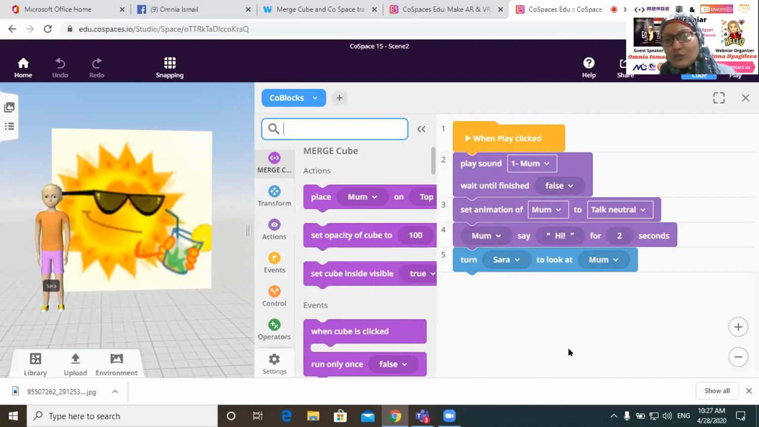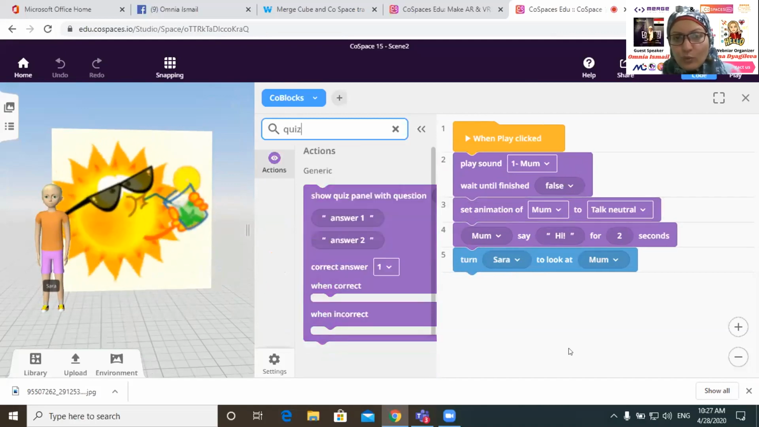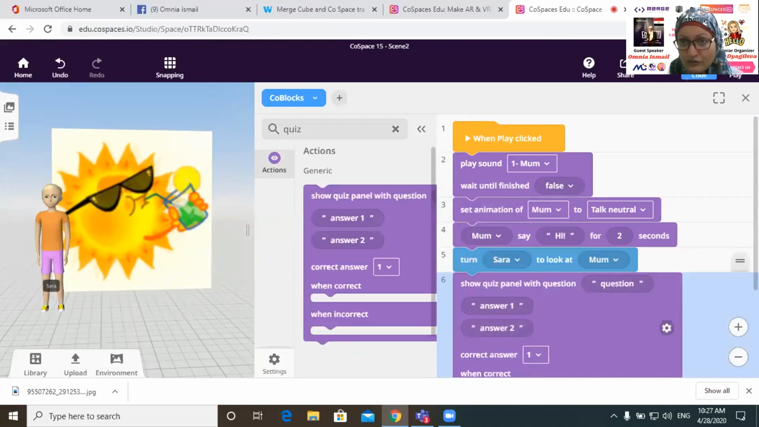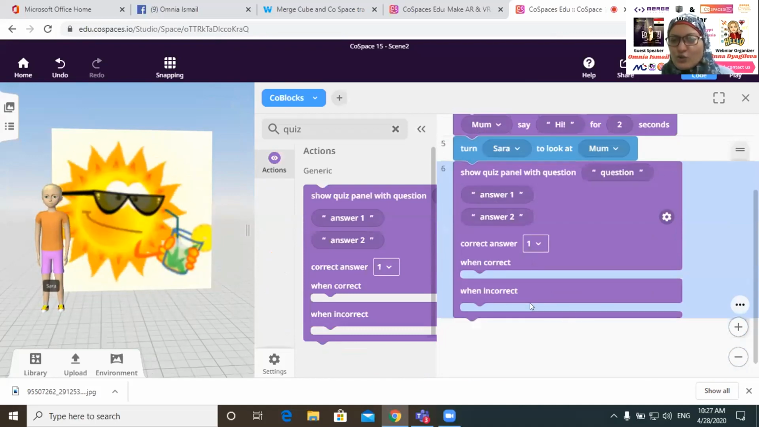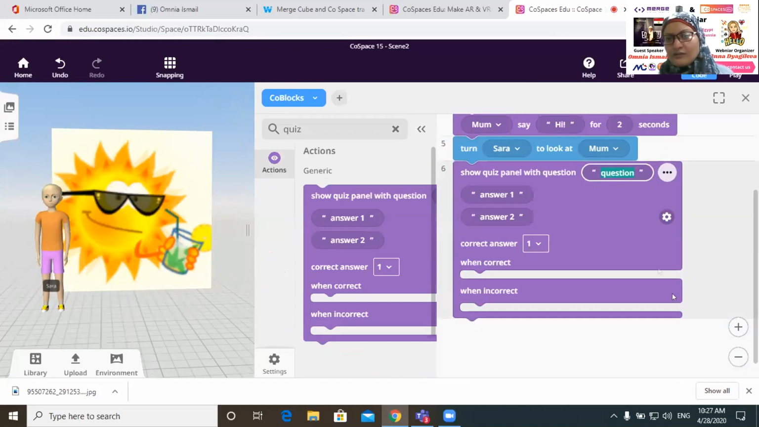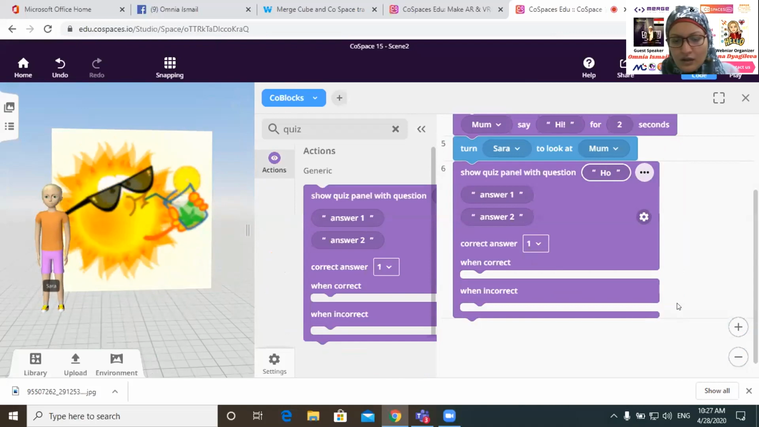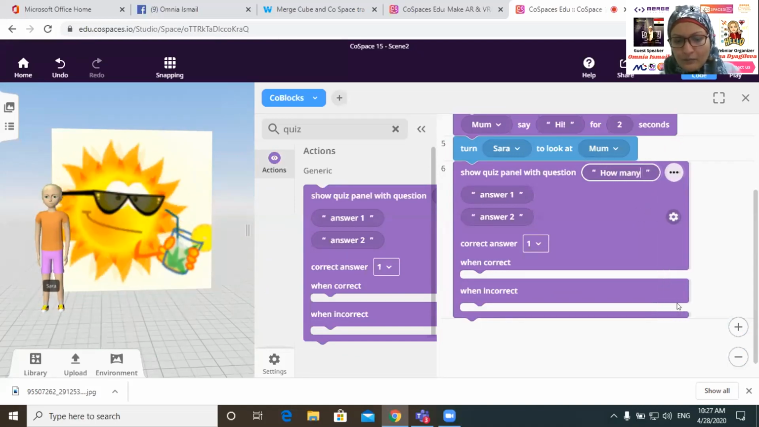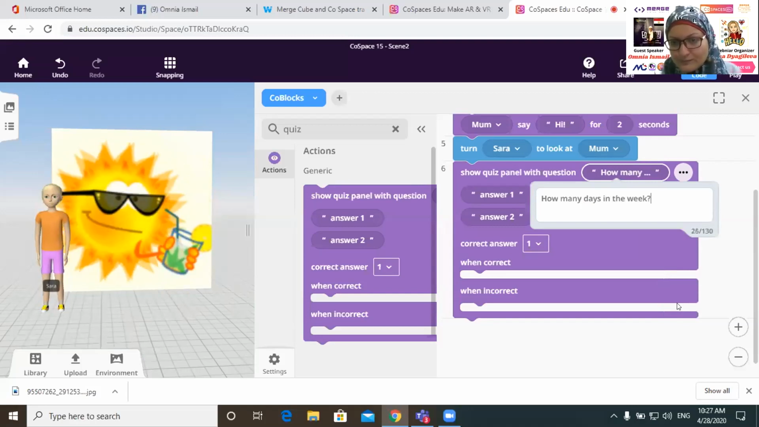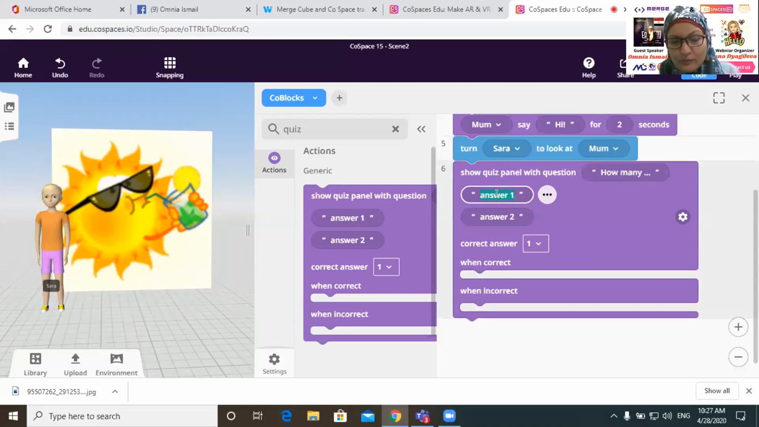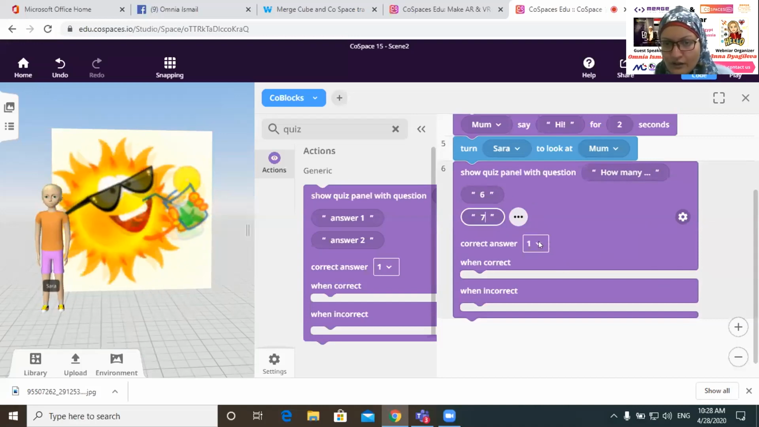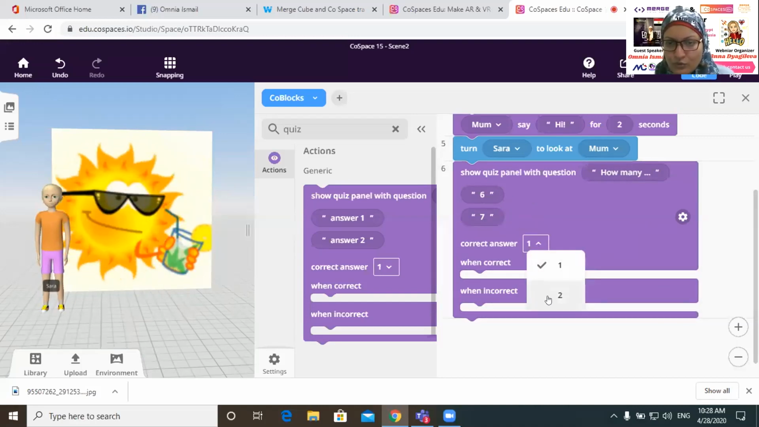What about making a quiz for your students? If you write here, quiz, and students love it, by the way, having a quiz on the Merge Cube or in virtual reality CoSpaces, you can type here the question, how many days in the week, for example, and you have here answer number 1, 6, answer number 2, 7, and I have to tell it which one is right. So the second one is the right one.